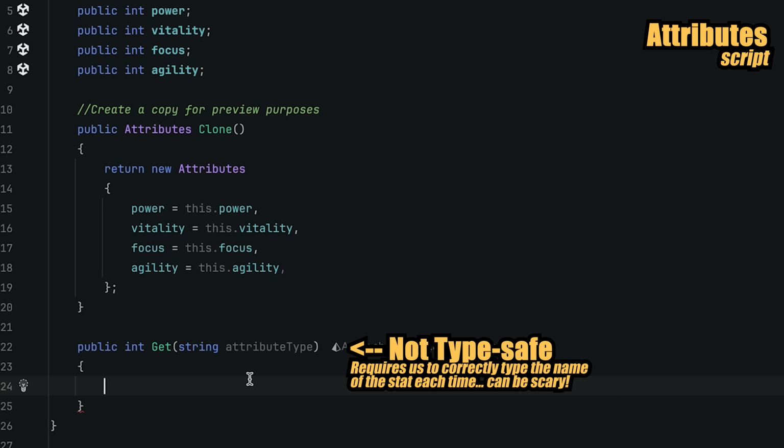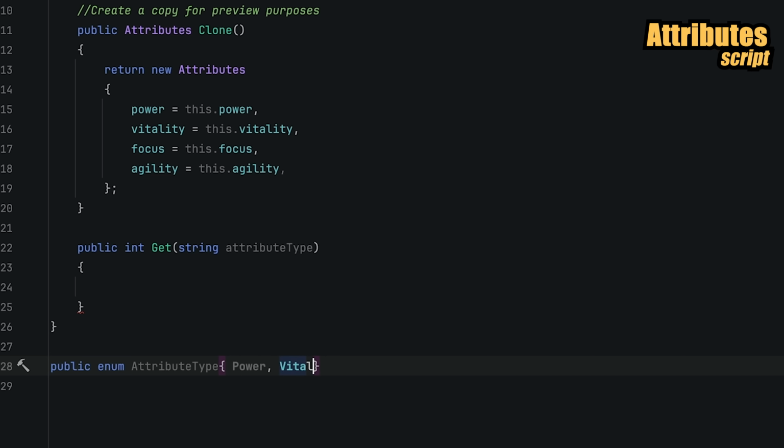So let's come down to the bottom here where we can make a public enum called attribute type, and then we'll just type in the name of each of our attributes. Here I'm going to use a capital letter just to distinguish it from the actual integer value. Now then, whenever we want to get the value of one of these attributes, we'll just pass in that attribute type. I'll just call it type for short here, and it will return the value of the stat that we're looking for. Now we can do this in a super condensed way.